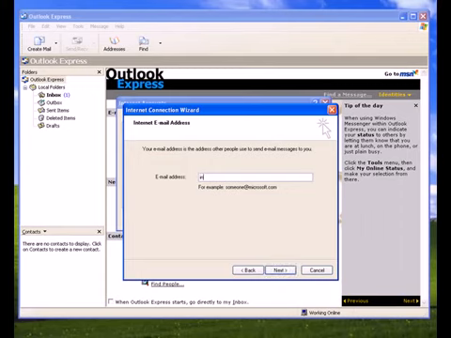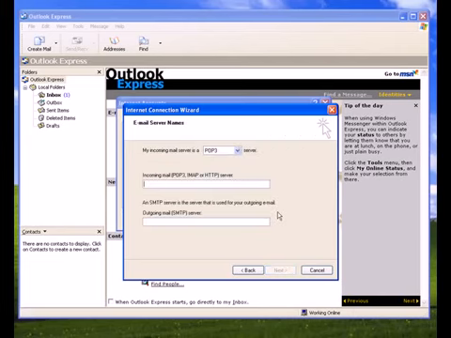So let's just say it's info@BeYourOwnIT.com. And we'll hit Next. Incoming mail, outgoing mail. Now, this is going to vary, so you probably need to talk to your internet service provider if you don't know it off the top of your head, or whoever's providing your email. For me, it's mail.beyourownit.com, if I'd spell it right.